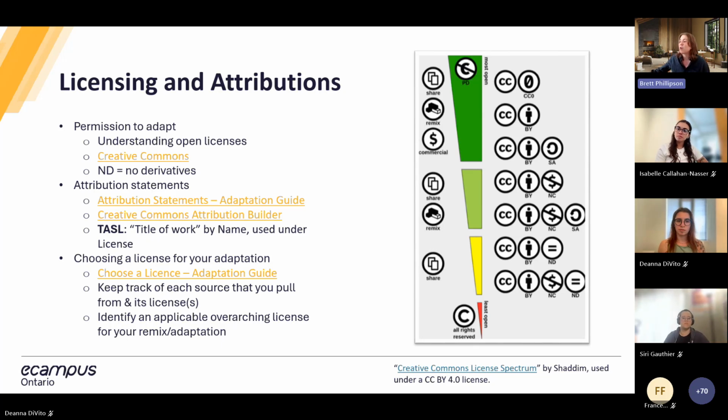Second thing to keep in mind is that all Creative Commons licenses require attribution. You need to credit the original work. And that means you need to include some kind of an attribution statement when creating an adaptation. I've got a couple links here on how to build an attribution statement. What that looks like will vary depending on what you're using and what's been done with it. Generally speaking, though, the principle you want to follow is TASL: title, author, source, and license.